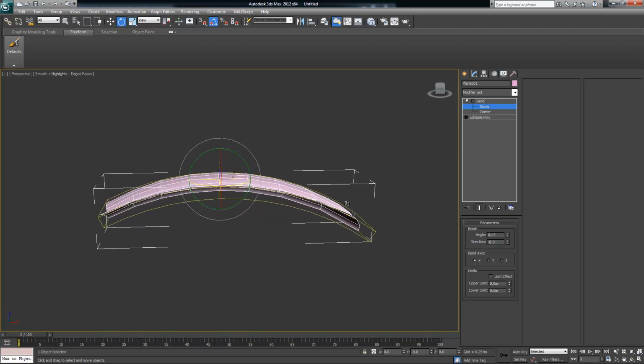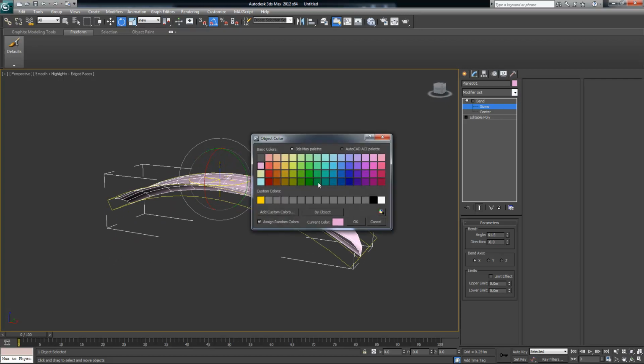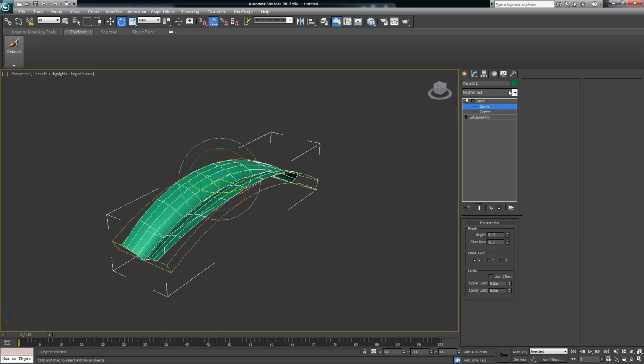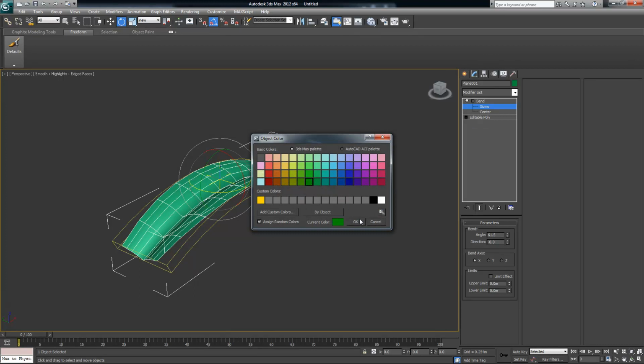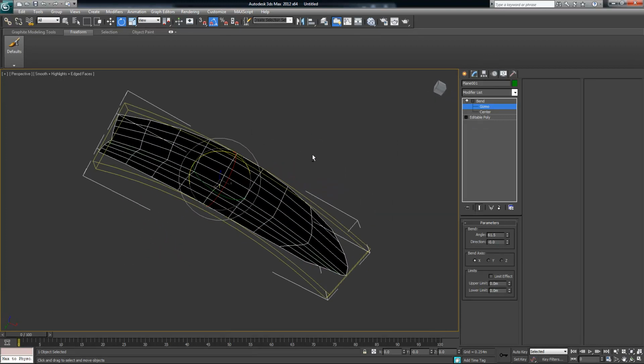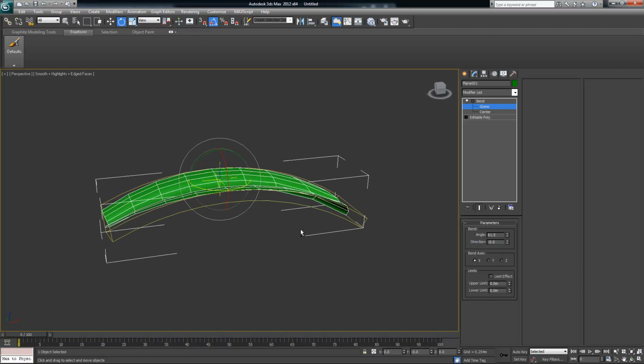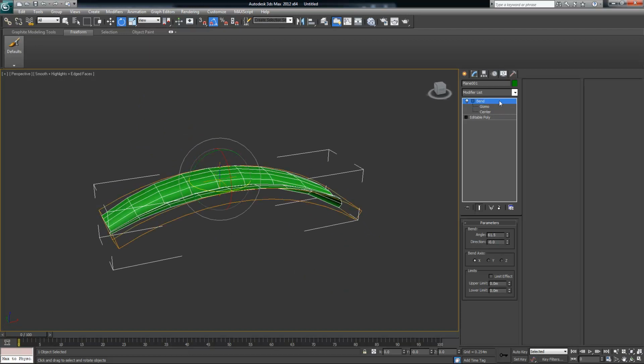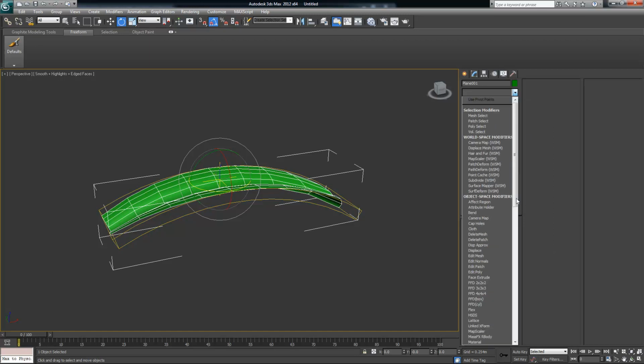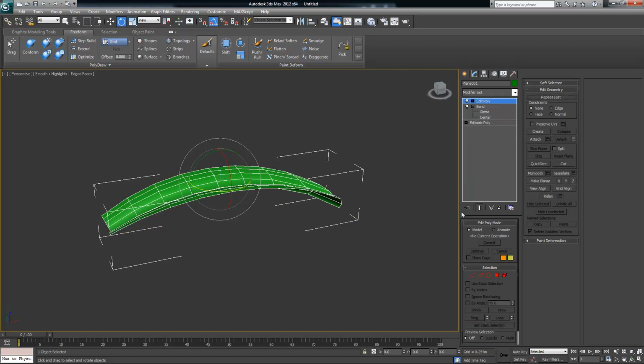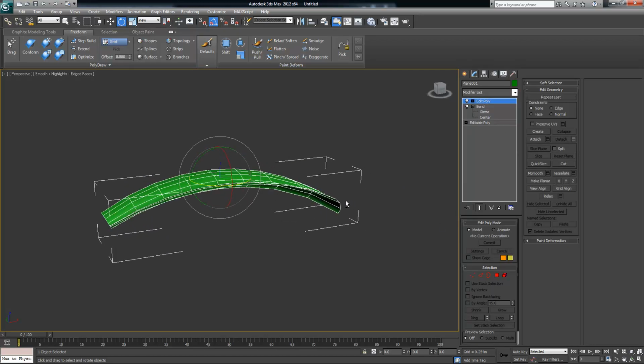So there we go. I'm going to change the color of my leaf to be kind of a green. I don't like that green. There we go. And then now what I'm going to do here is go to the top of the stack and add another edit poly. And as I'm doing that, I realized I don't know why I'm doing that. That's okay, I'm going to leave it.